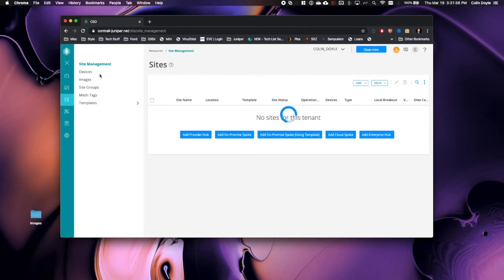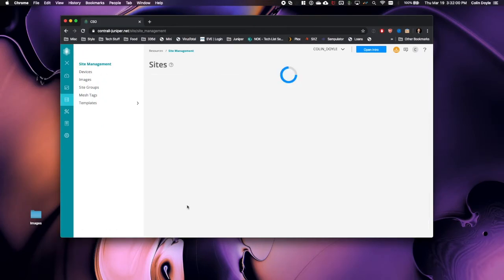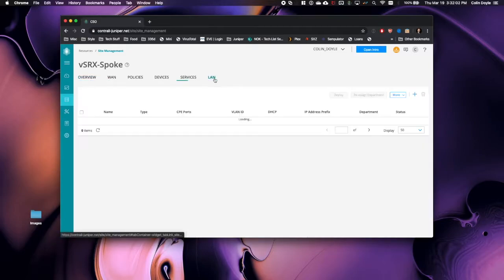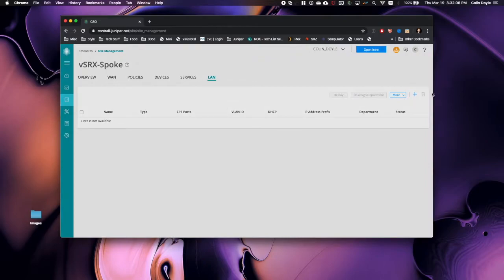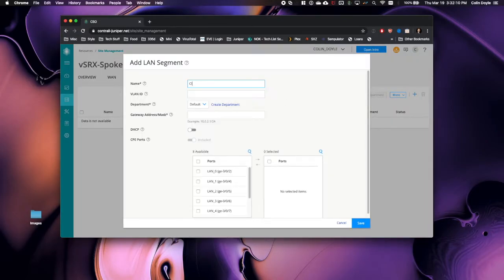So let's go to resources, and then if we're under site management, we should see the spoke that we onboarded, and there it is. If we go to LAN, we'll see that there's nothing there, so go ahead and click the plus, and a screen pops up. Name our LAN segment. I'm going to name mine client net. I'm going to give it a VLAN ID of 71.